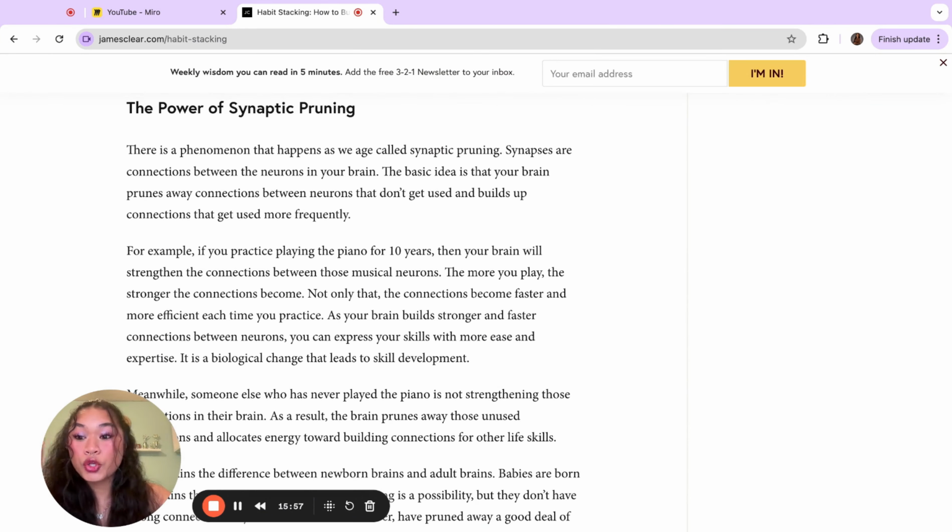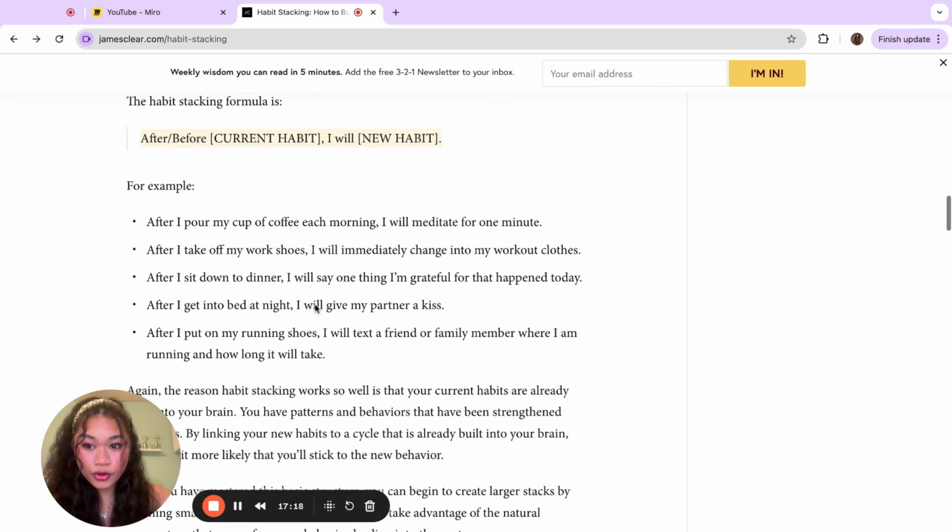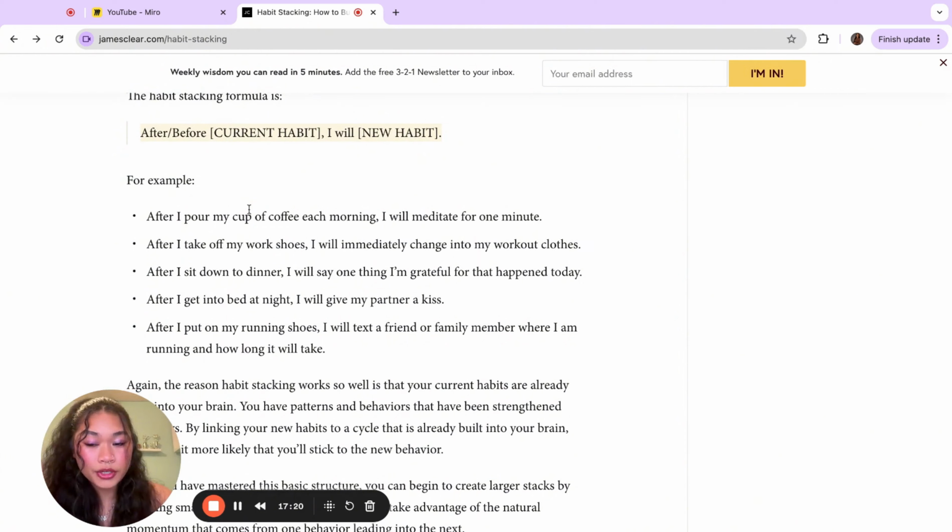Habit stacking. So you want to create connections between your neurons in your brain. And the more those connections are used frequently, the more these connections are strengthened in your brain. So this is the habit stacking formula. After/before your current habit, you will implement your new habit. For example, if you drink coffee in the morning, after I pour my cup of coffee each morning, I will meditate for 1 minute.